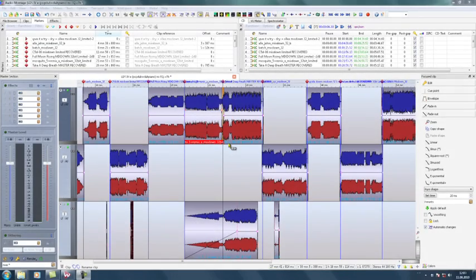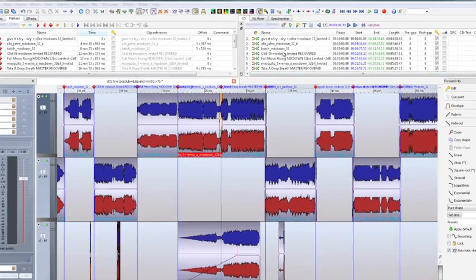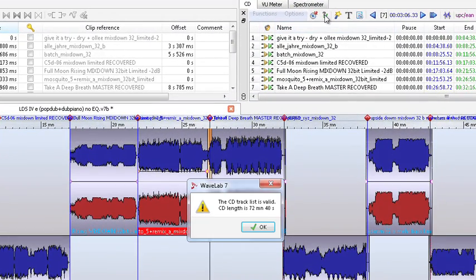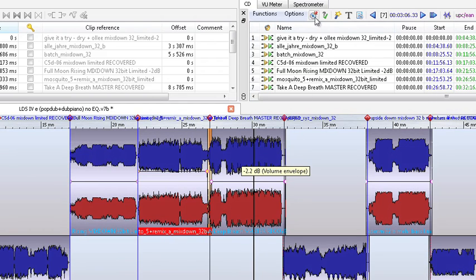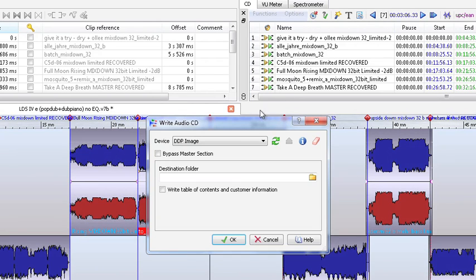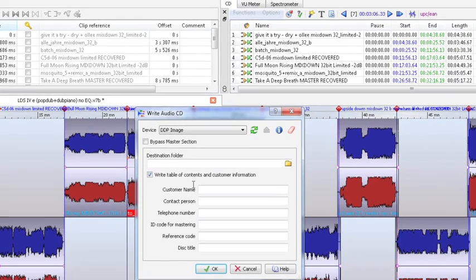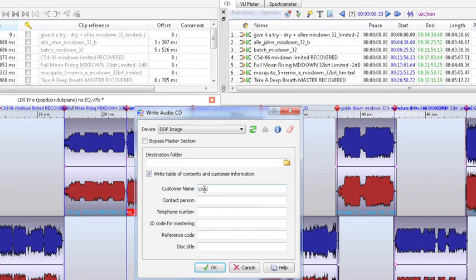Now we can export the project, for example as an audio CD. Wavelab 7 automatically checks for the compilation's format validity. As you can see, the burning dialog shows numerous options, such as the author's name and the saving path for an image. Let's create a file using the popular DDP format.